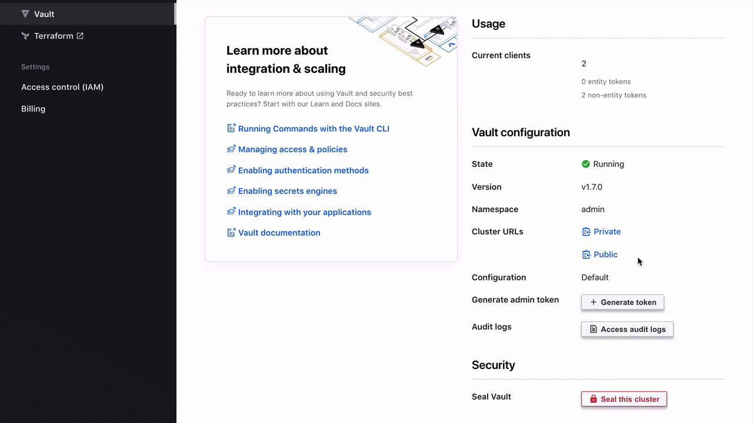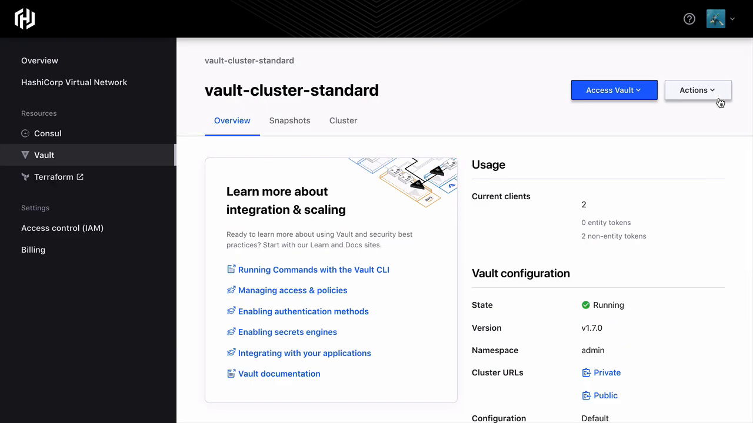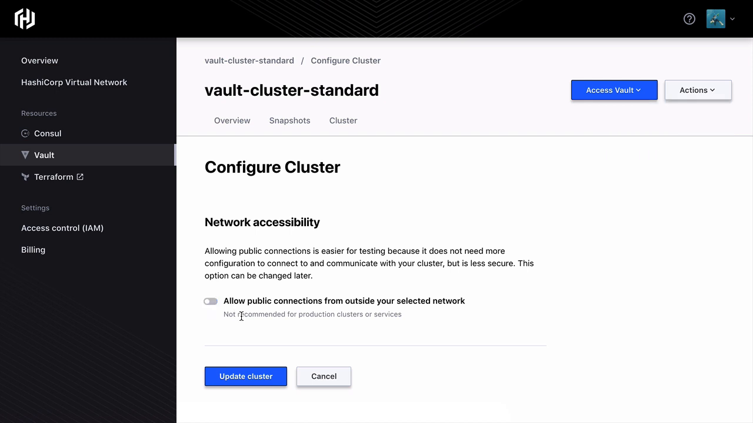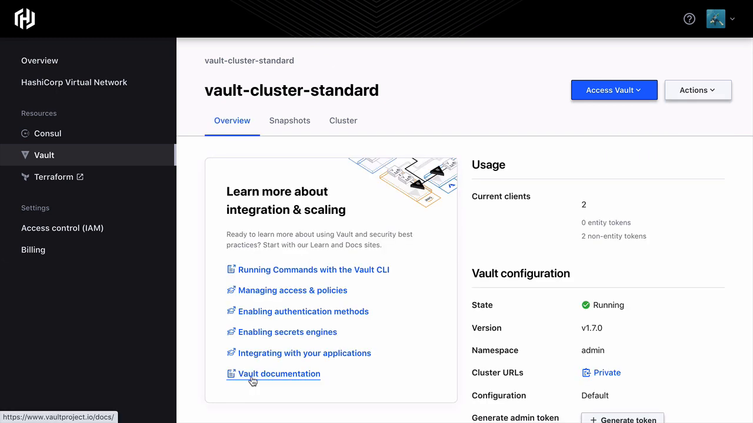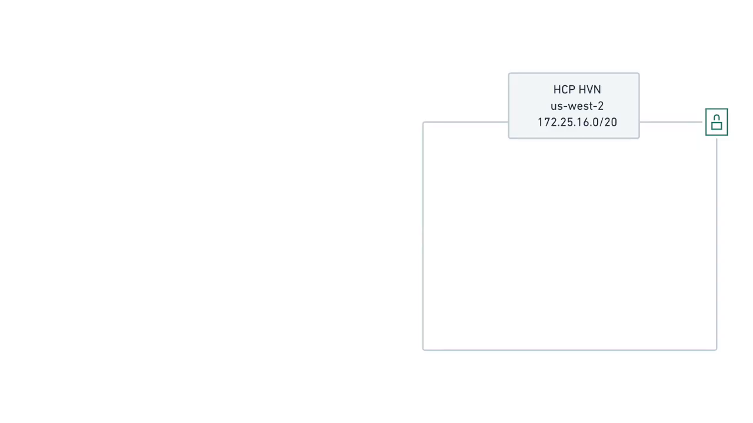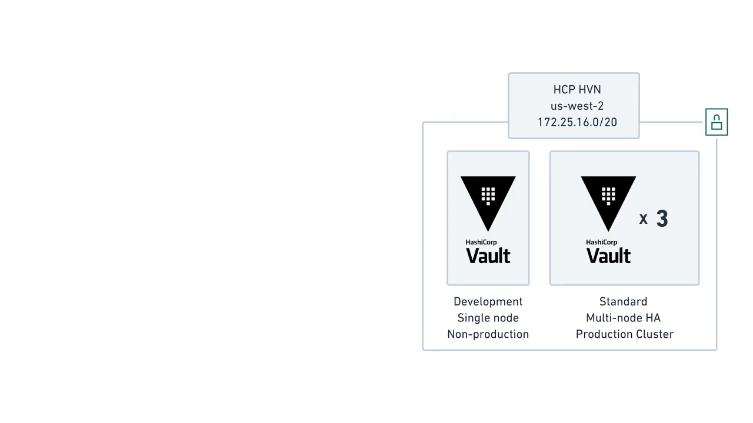I want to remove the public address by editing the configuration. All you need to do is toggle this to remove public access. Then we'll update the configuration. This takes just a second. Great, now we don't have a public address, but how do we actually connect to this? To help explain how this is going to work, I have a couple more diagrams that I just wanted to walk through. So we start just like we did before with our instances located in the HCP virtual network.